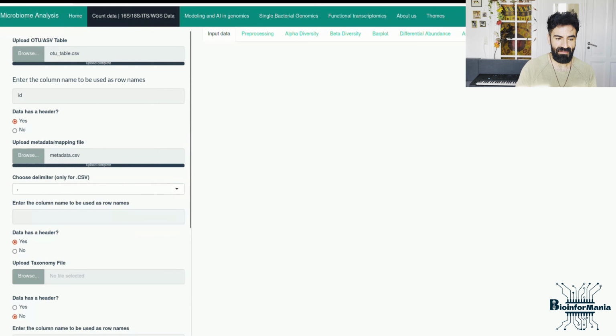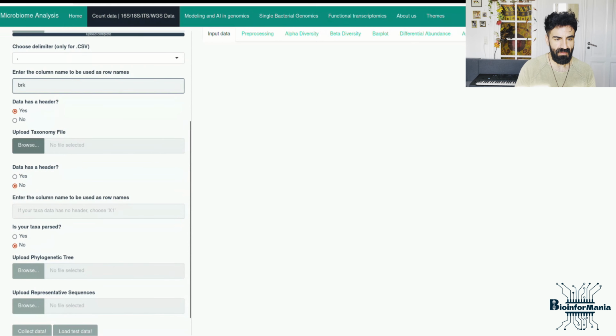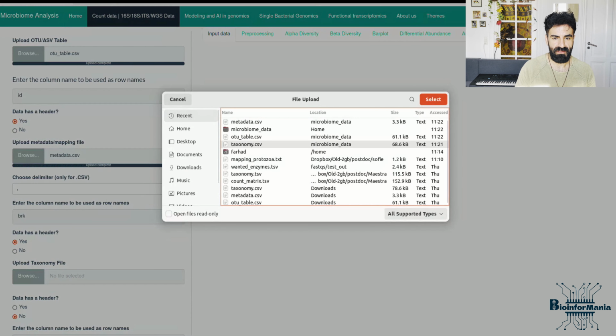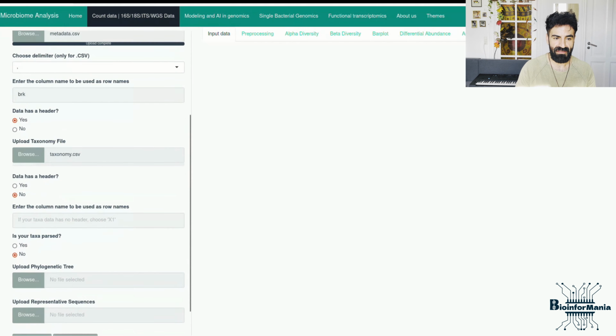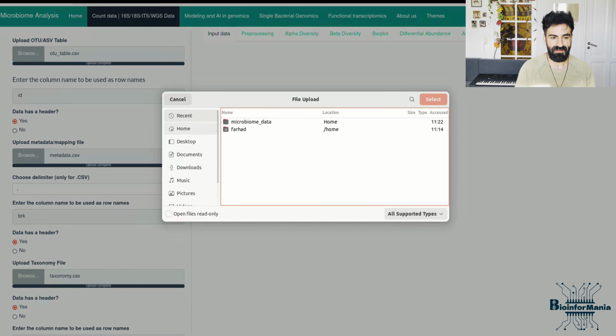Does your data have a header? Yes, it does. And I would like to give the name of that column that I'm going to use for my row names. And it comes to the taxonomy table. Our taxonomy data has a header, yes. And basically the column that I want to use as my row name is going to be that column that contains the ID of my ASVs or OTUs. And in this case, it's called ID. And my data is parsed.